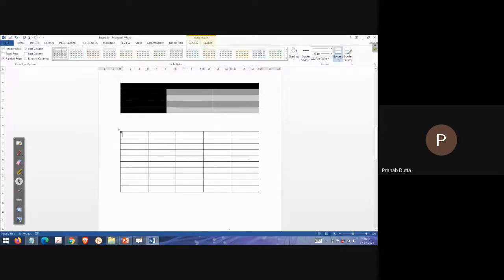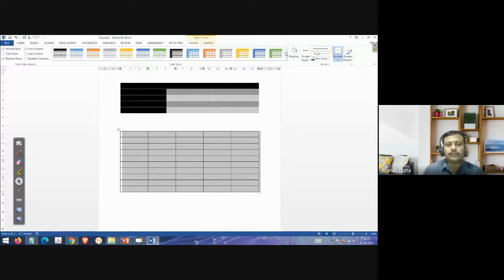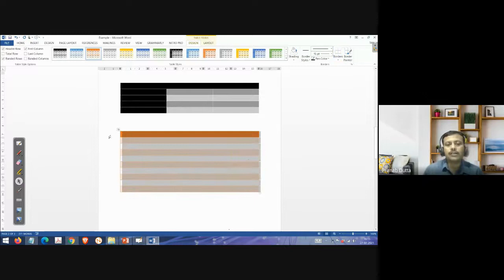Suppose I want to, again I am showing, select the table, go to the design and select it. Which one? Suppose I want this one. Right. Now if I want to write something, just click in a particular cell and type it. Suppose Country, State, then press the tab button. Tab. Then District. Right, like this. You can just press the tab button and go on writing in the table.